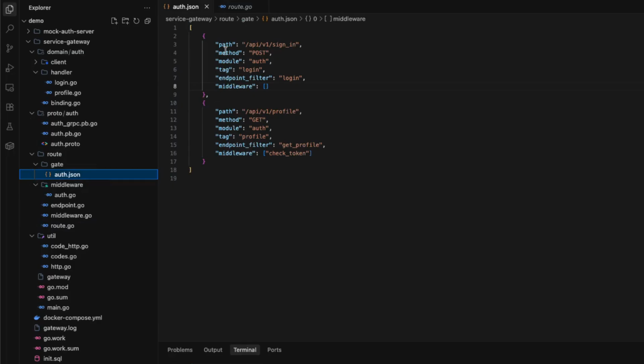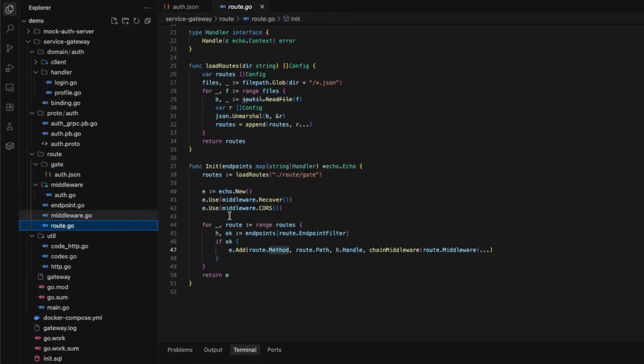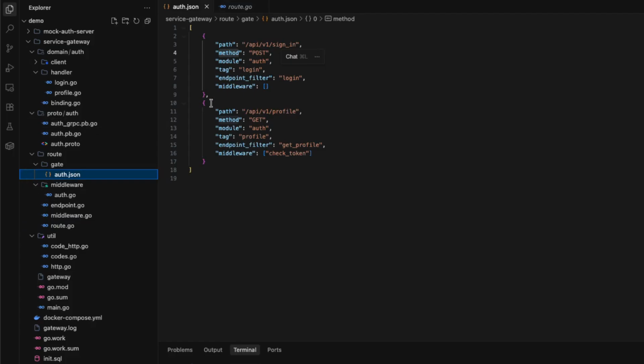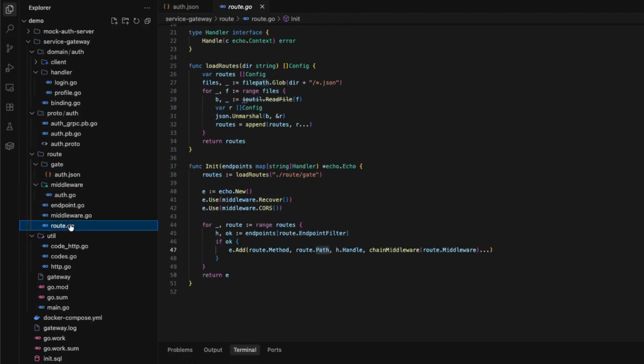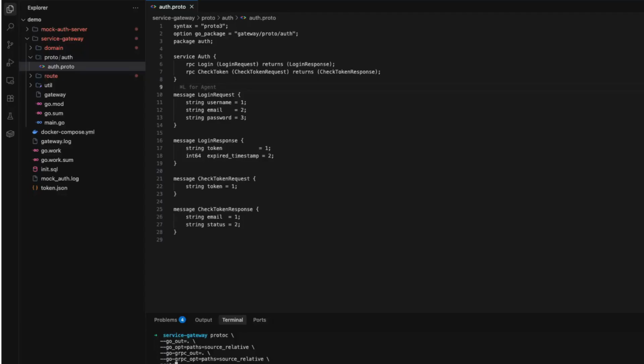This is where JSON config becomes actual running routes. e.Add registers each route dynamically. The handler comes from our endpoint name. The middleware comes from chain middleware. Let me show you that function. Let's go to the demo.